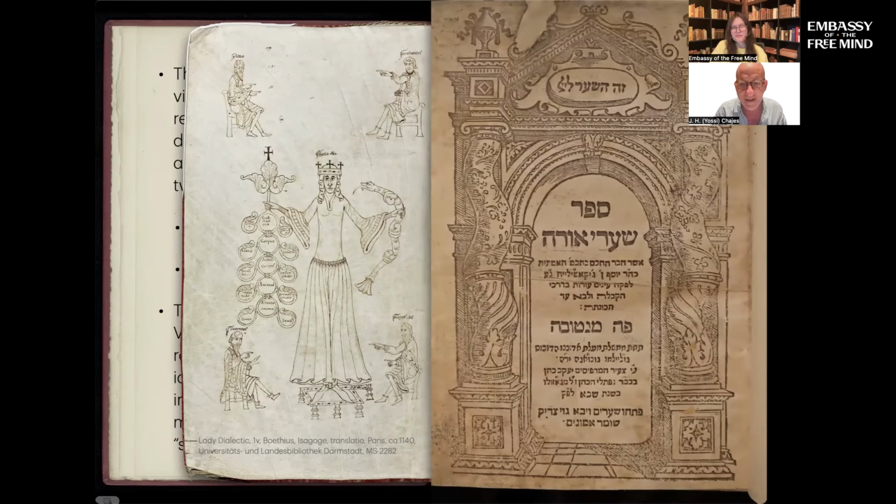And here, in fact, back again to the Embassy of the Free Mind collection, is the first Mantuan printing of the Gates of Light in Hebrew, from roughly 40 years later. This was in 1561, if I read the date correctly there.